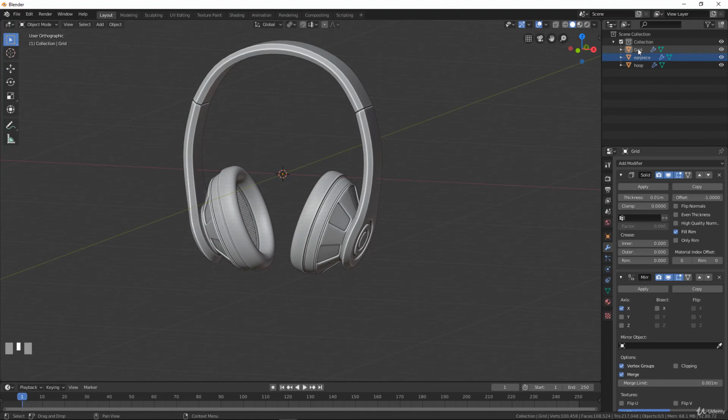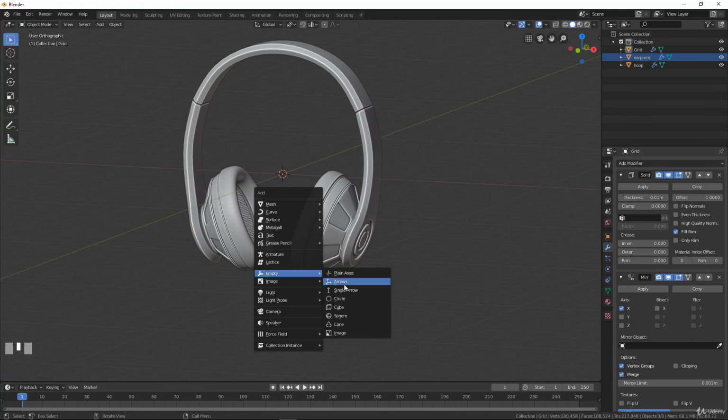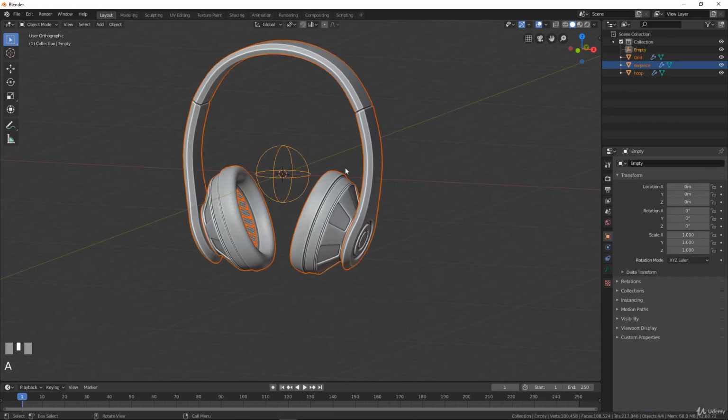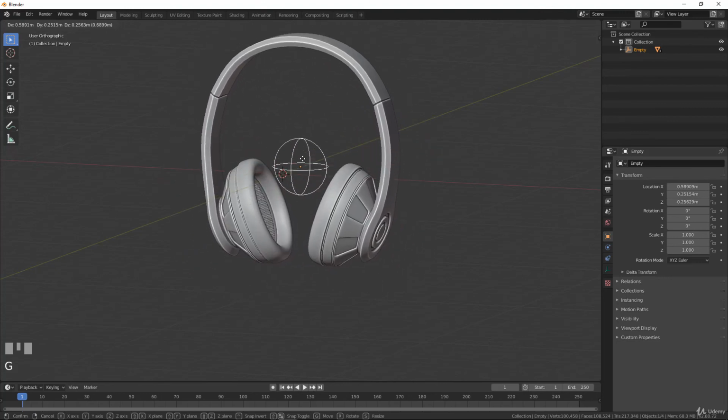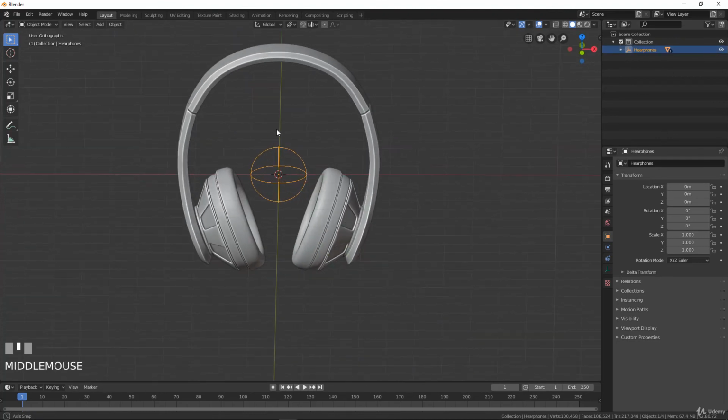So here we have the grid, and we will keep it as a grid because it's a grid, and we will just add an empty here. This empty will be a sphere, let's say, and we will parent everything to this empty. So we will make a Control P, set parent to object. Now I can select the empty and move everything like that. And this empty, I will call it font. Good. And now we have everything done.